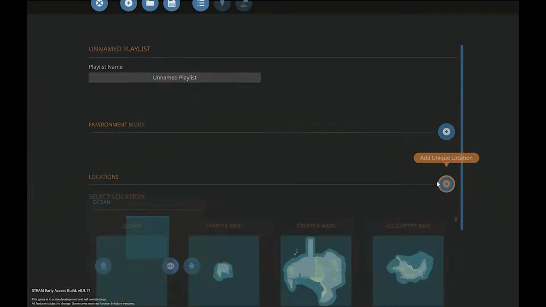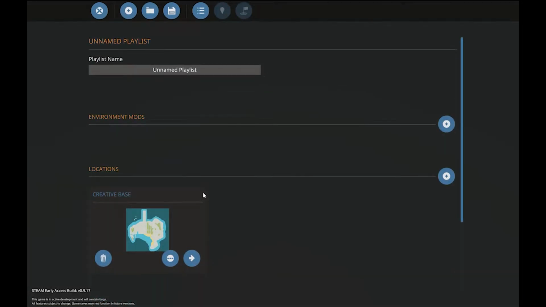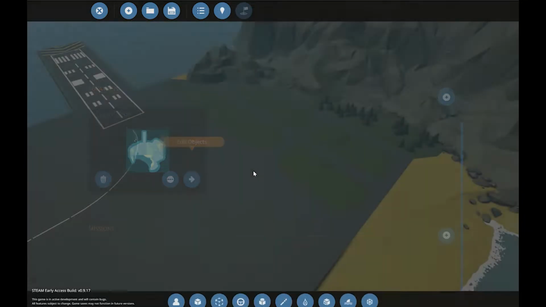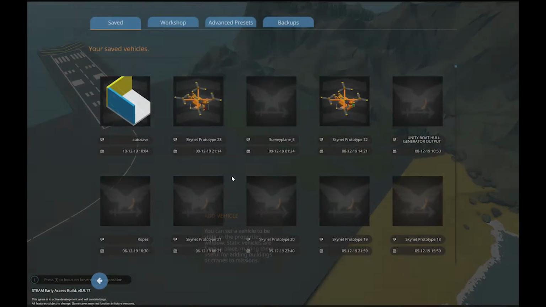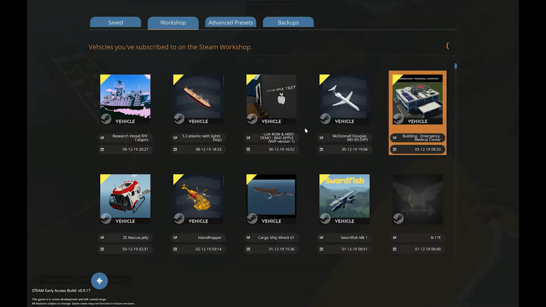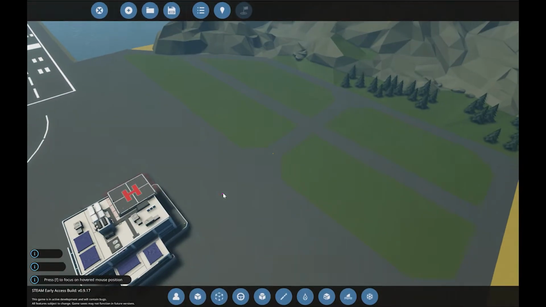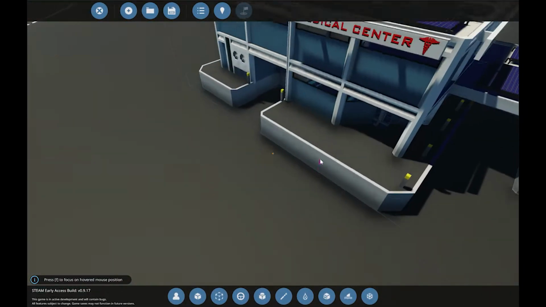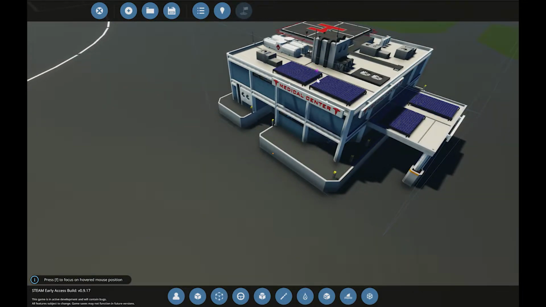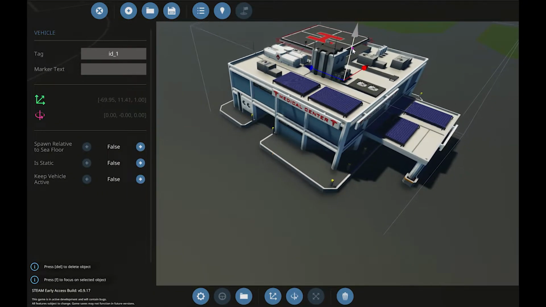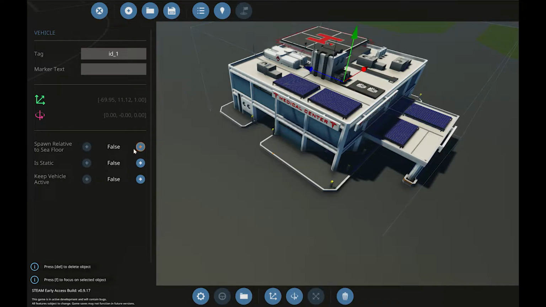Alright, so what we're going to do here is click location, create a base, and we're just going to create a quick little mission with the hospital. There's a hospital, put it down. Then we're going to zoom in here, and it is above the ground. So we're going to go ahead and lower it. Maybe give it a little curve, and then put it to static true.